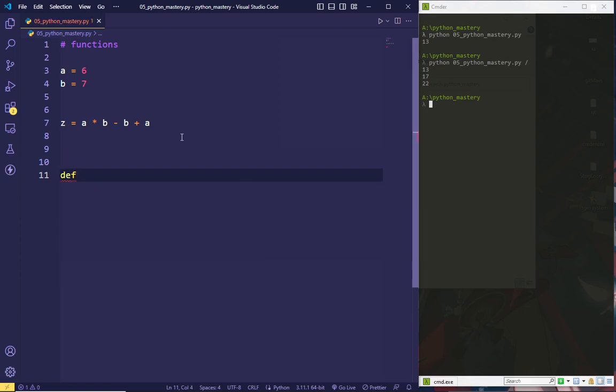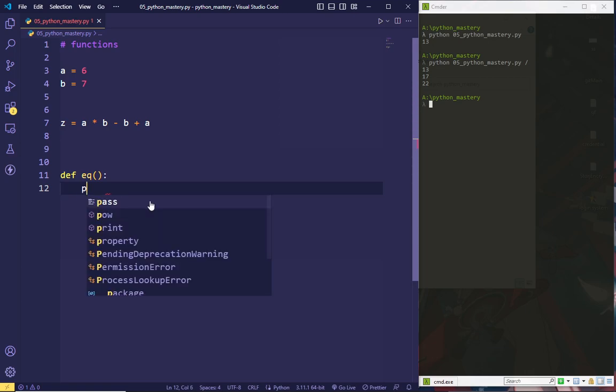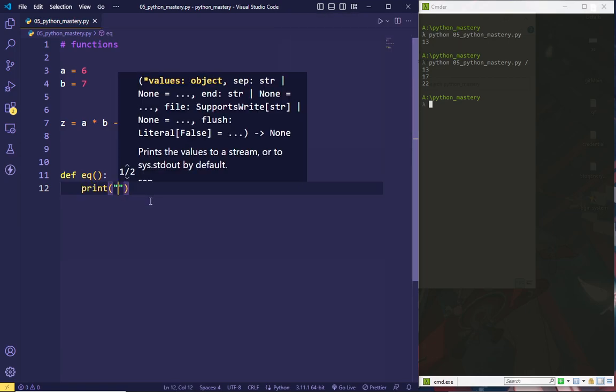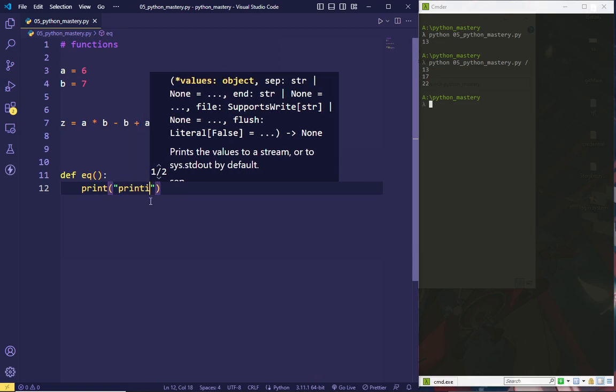You type the keyword def. Def means define, and then the function's name. Let's say the function's name is eq for equation. Then you put a parenthesis open and parenthesis close, which defines that this name will be a function. After that you put a colon, and in the next line you have to use a tab to indent properly, and then whatever you write in here, let's say I'm writing equation, printing some stuff.